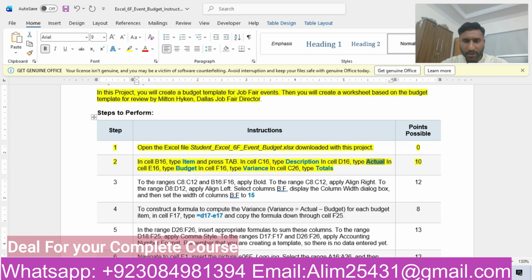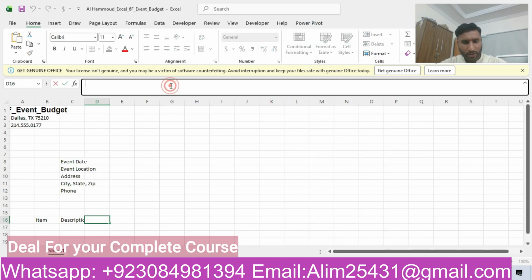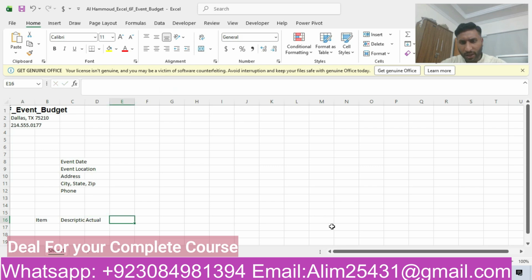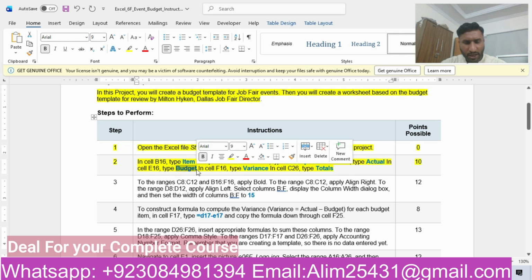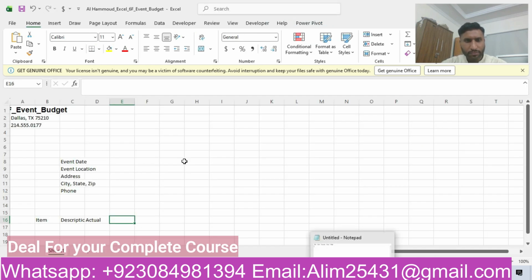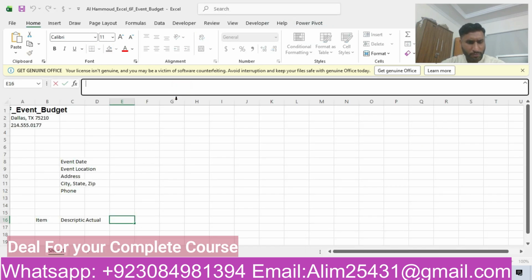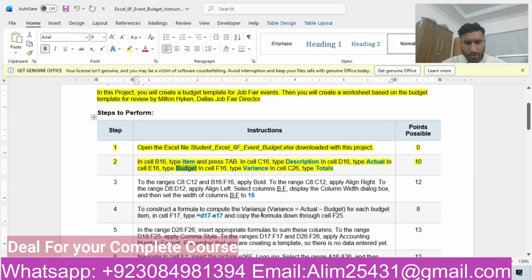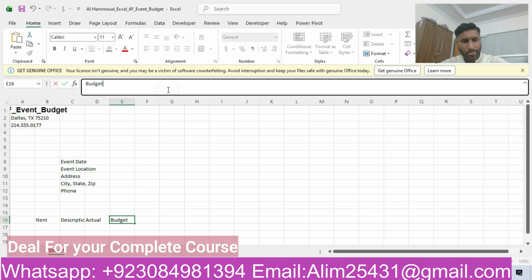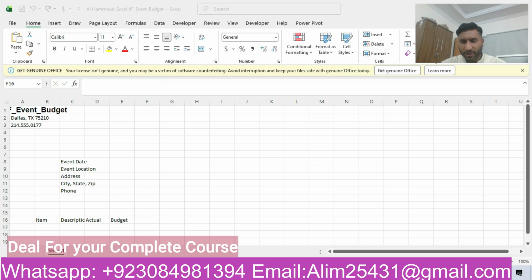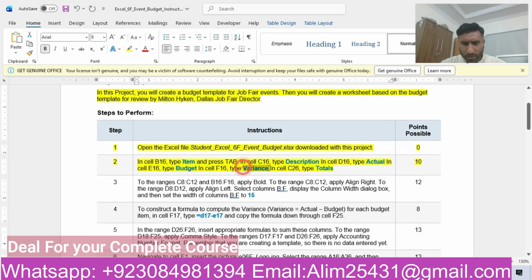In the cell E16, we will type Budget, and in the cell F16 type Variance. We'll copy that and paste it as Variance.